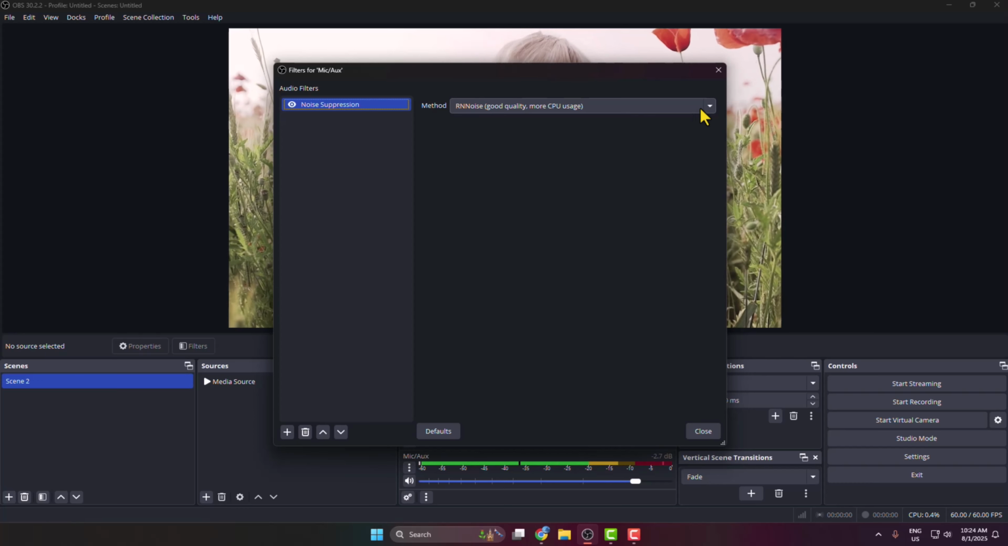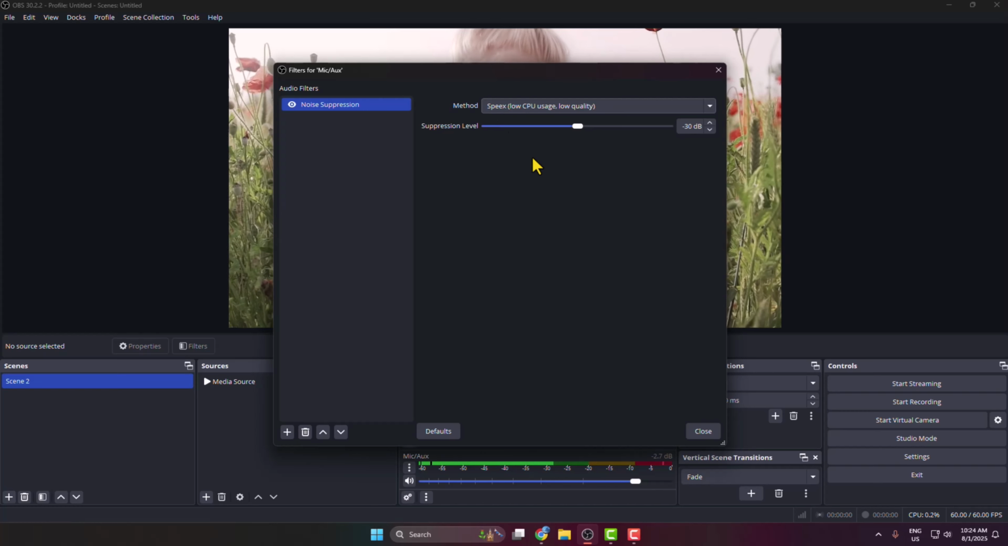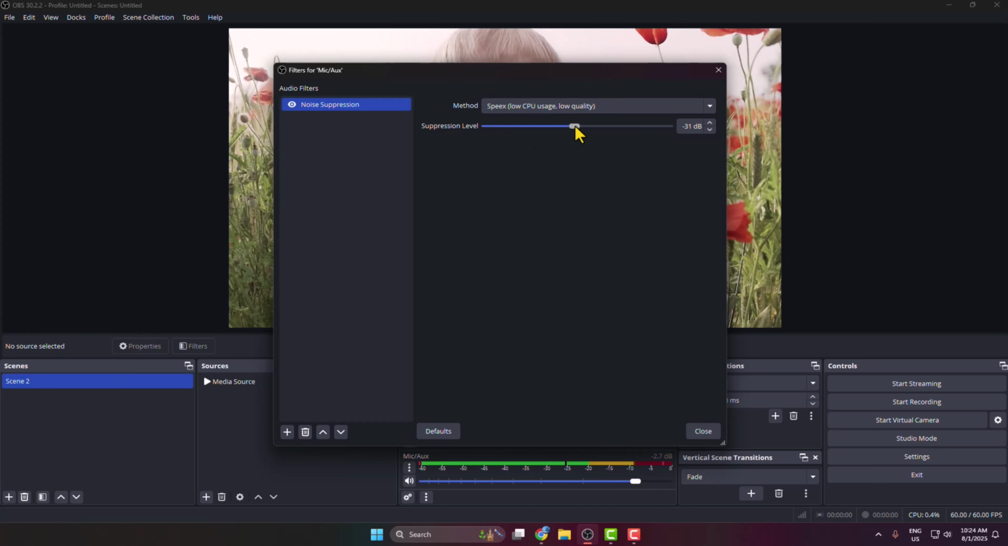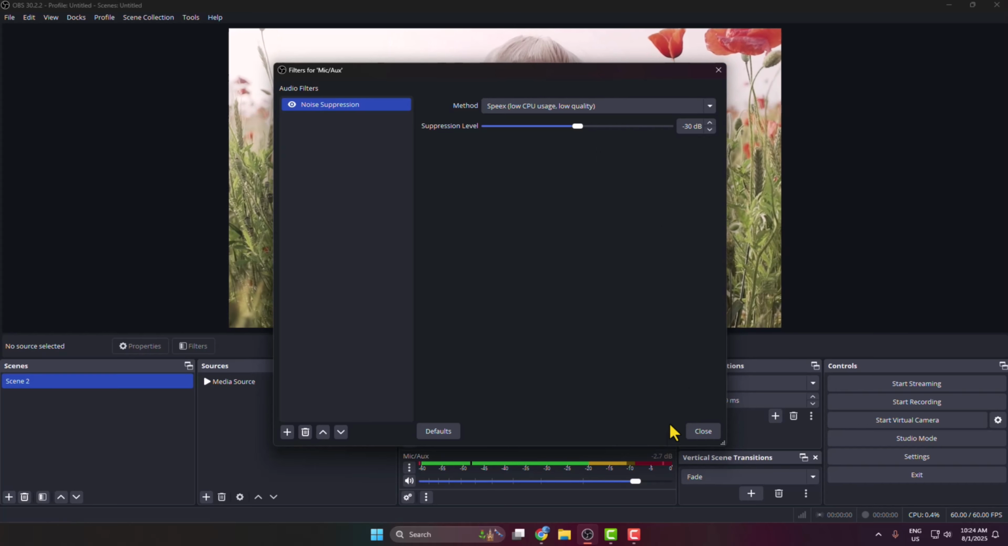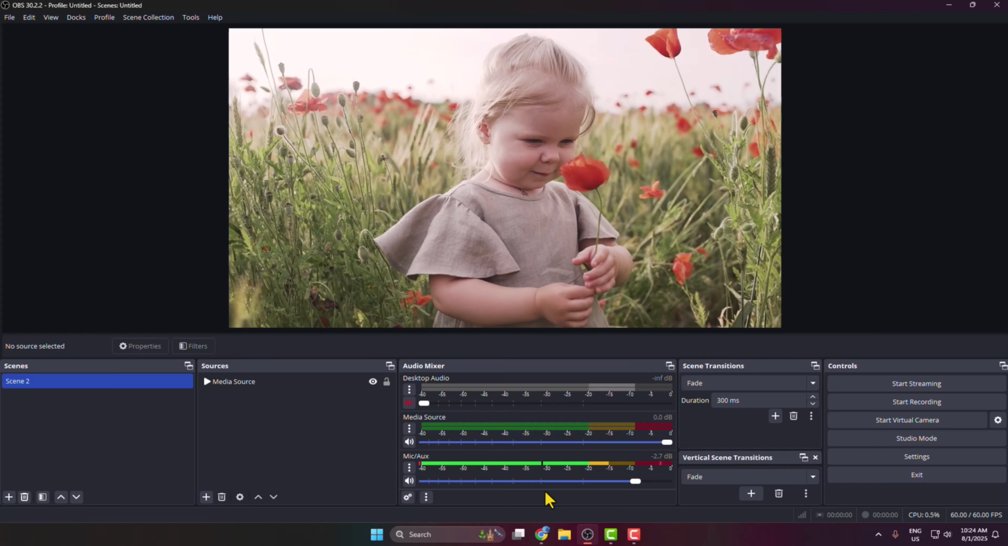Or you can select this drop down and select SpeexDSP, and then you can adjust the suppression level according to your background noise. Then just click on OK and that's it. That's how you can actually turn on noise suppression in OBS.